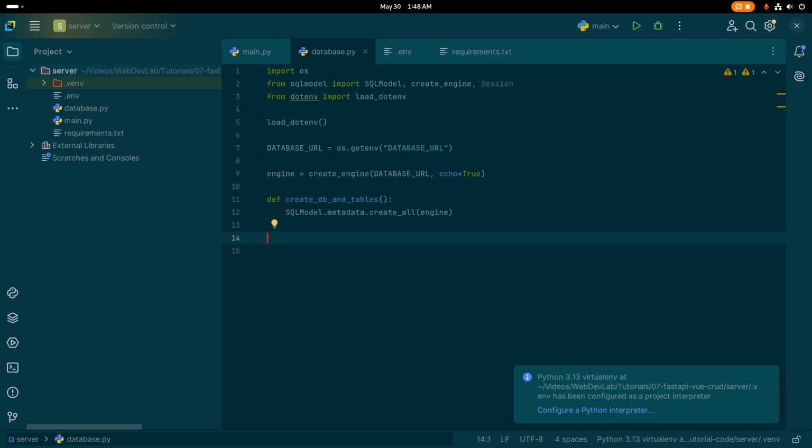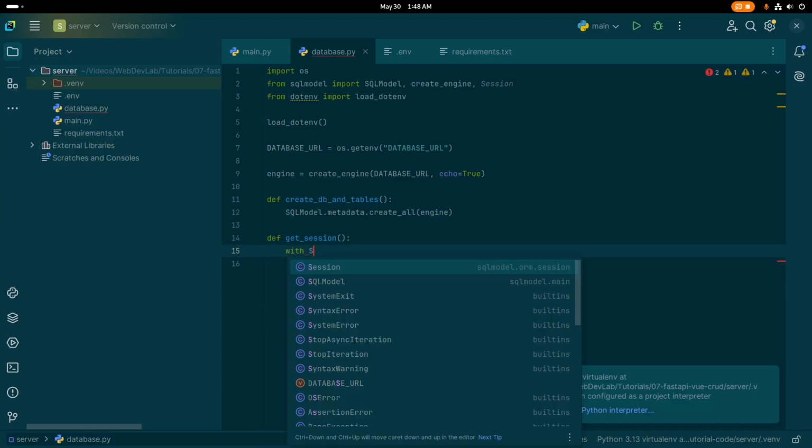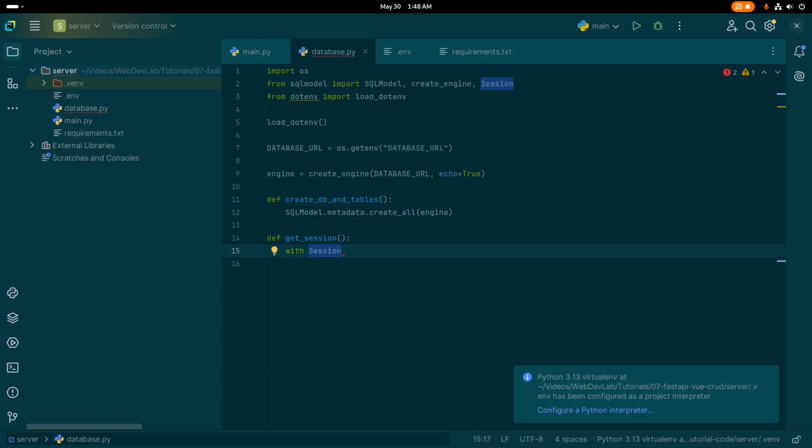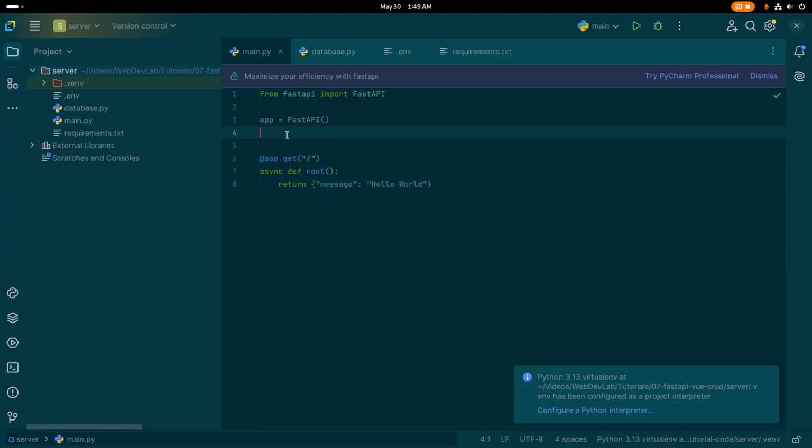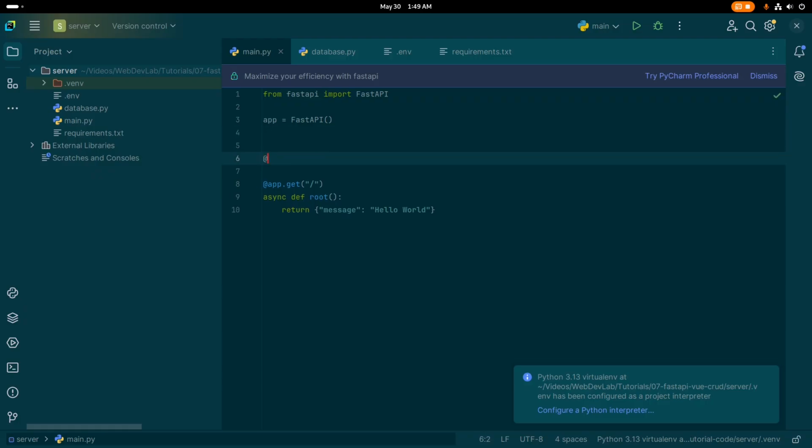Next we are going to create a function for getting a session, and in here, with Session(engine) as session, yield session. Okay, this looks good to me. Now we are going to import this database into the main file.